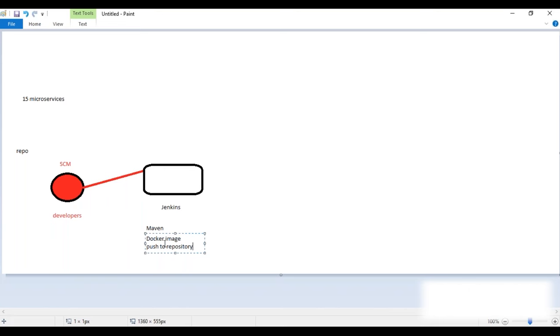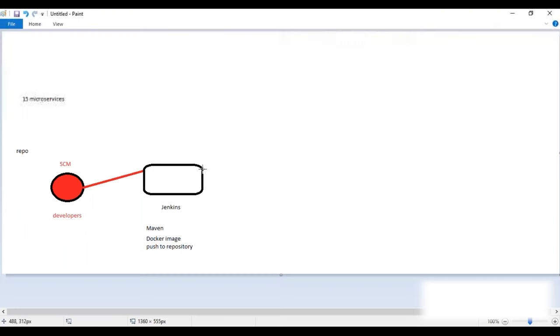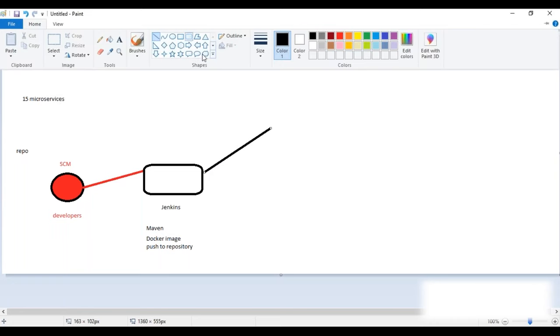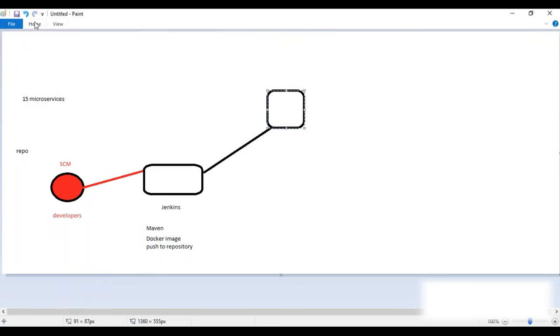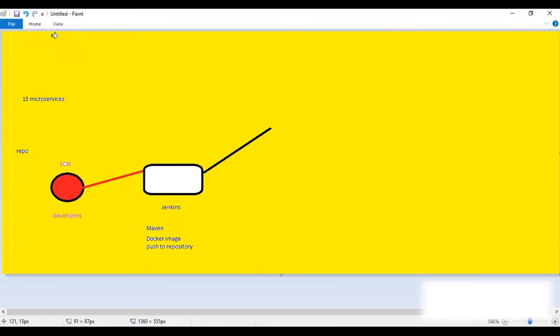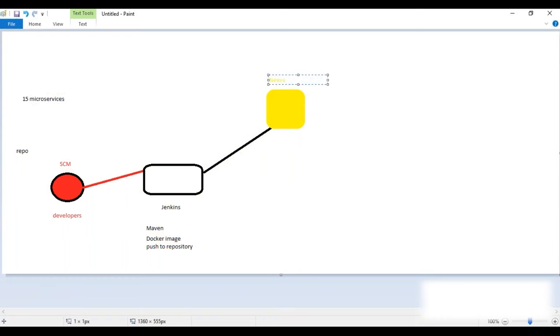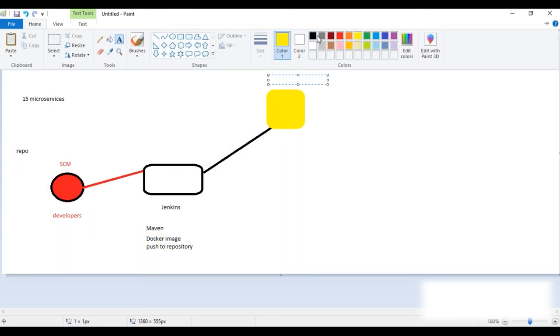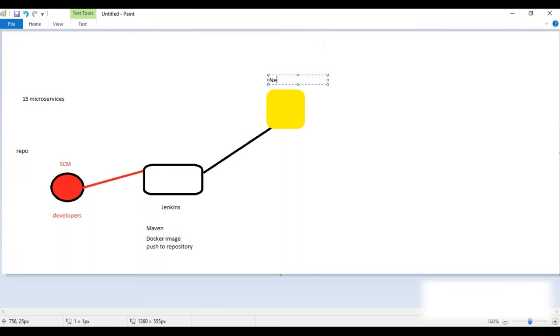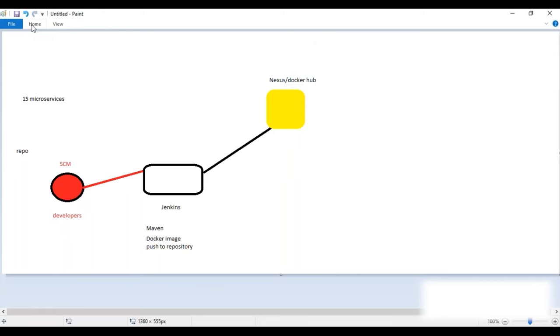So we'll create the image and push the Docker image into the repository here. Here we are going to have Nexus. Now this is the Nexus repository, or maybe in our case, it will be Docker Hub. Then when we configure the CD job, it is going to deploy it on the cluster.